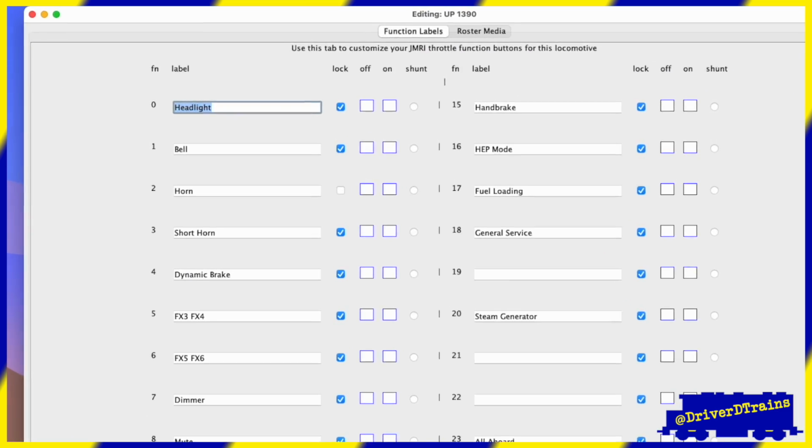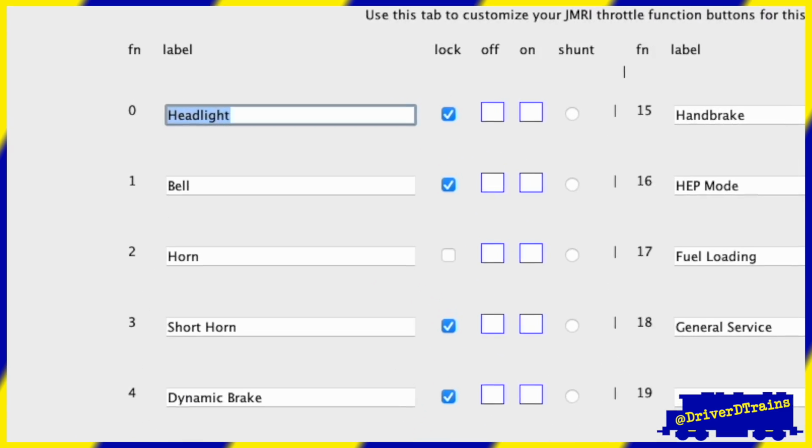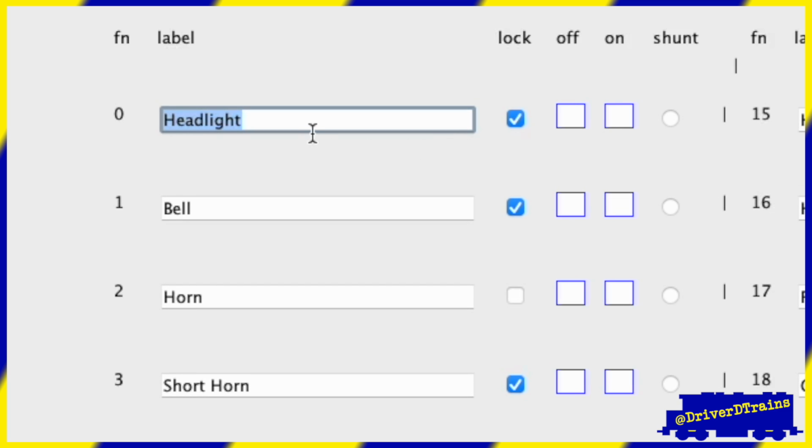For each function button, we will see a few different settings we can edit. First, we will see the text or label that is displayed on the function button in the throttle window. As we saw earlier, the labels that we currently see here are those that came from the JMRI decoder configuration file, and not those that are programmed on our locomotive. We'll come back and fix that and look at the labels further in just a moment.